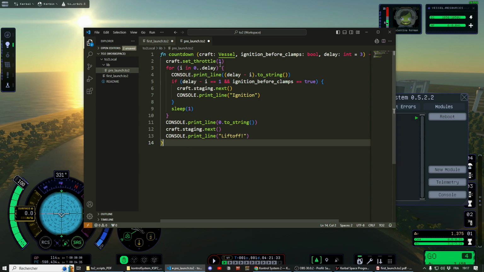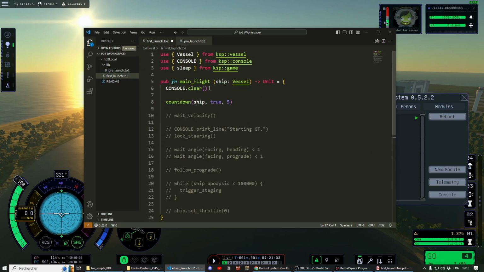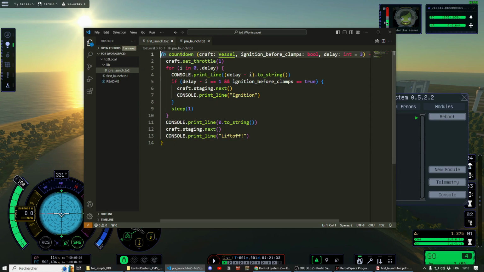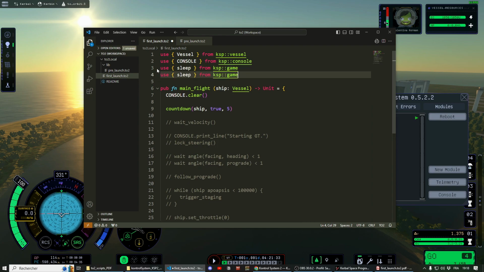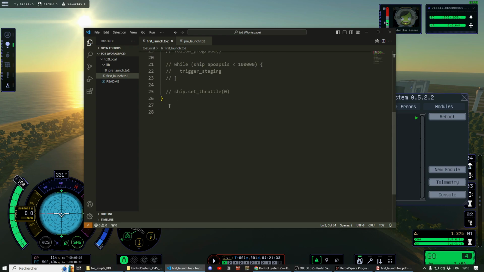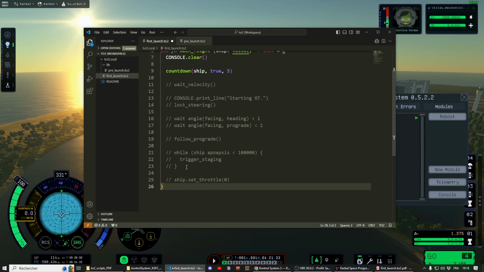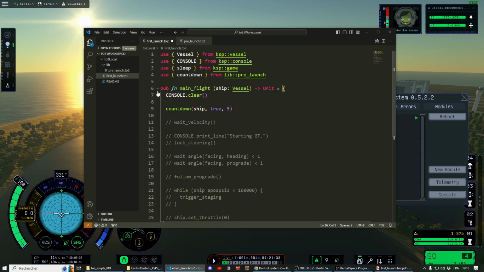But that function, I want that function to be read in another script. So for that I have to put the keyword pub for public, so that function is now public, so I can use it here. I just have to write here, use countdown from not KSP game but from lib and pre-launch. Okay. And you don't have to write all your functions here. You can organize your functions in different folders.